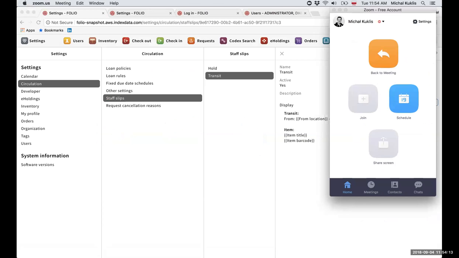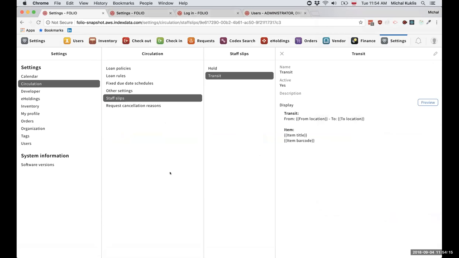Thanks, Kate. Hi, everyone. Can you see my screen here? Yes, we can. So I have a couple different stories to show you. Some of them will be from the work Aditya did. Aditya is on vacation, so I'm going to just present a couple of his stories as well. So the first feature Aditya was working on here is this new staff slip called transit.